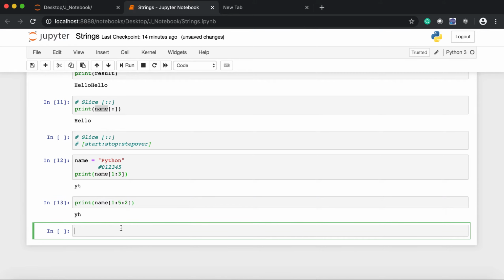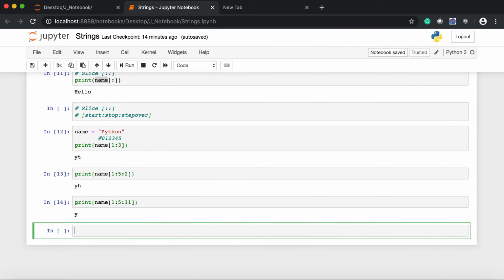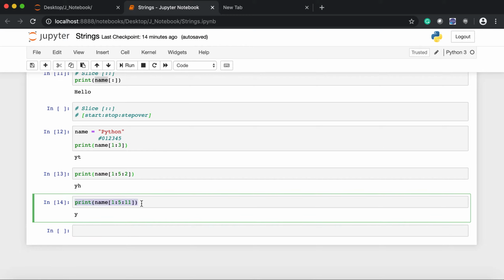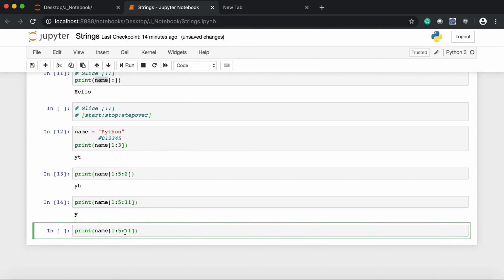Now let's check a few more examples. Let's say I have given this 11. What will happen? Only y, because after index 1, 1 plus 11 will be 12, and there is no index of 12, so only y is going to be printed, meaning other than that the value is out of bound. Okay, we'll take a few more examples.